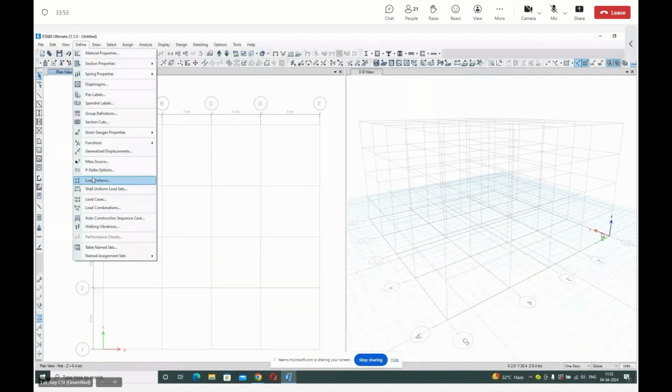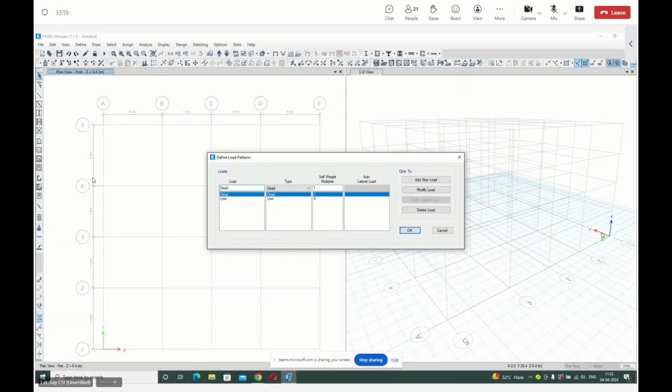Now this is where you will define the load patterns, which all load patterns you will be using. So we have dead and live already defined by the program. Now, for example, if you want to apply a brickwork load in your model on the walls, we'll define a load pattern under which the brickwork load will fall. So we'll give the name as brickwork, and the load type will be dead load. Self-weight multiplier will be 0, and we'll add new load. You have now dead, live, and brickwork.